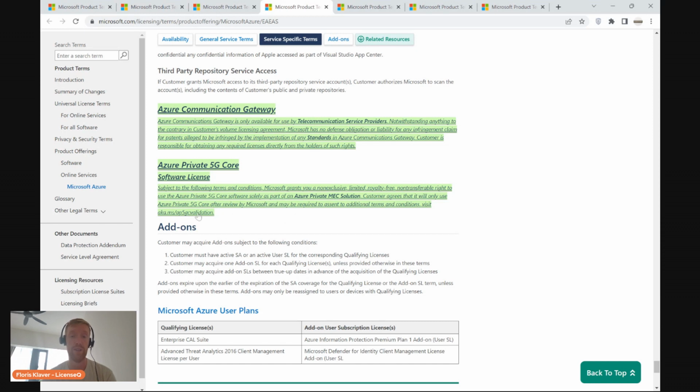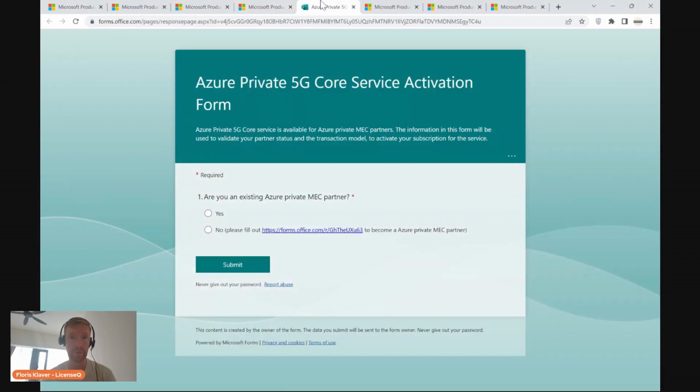For more, visit this link. When we go there, go to forms, and then you can try and get approved to use the Azure Private 5G Core service.